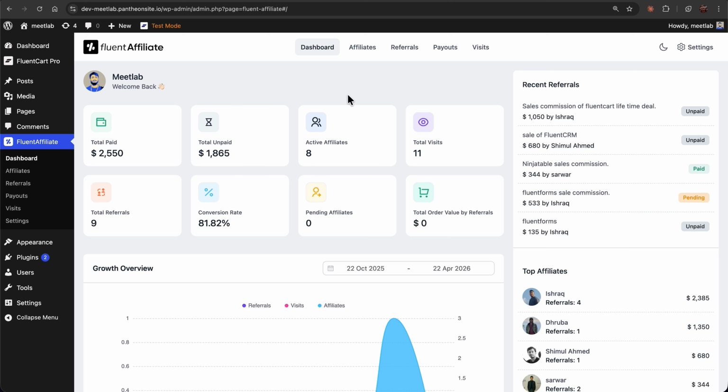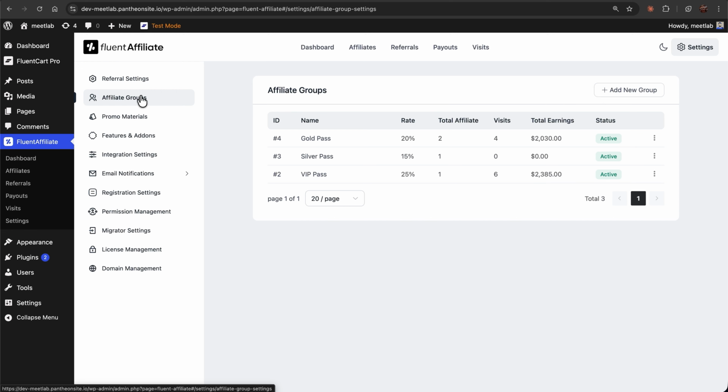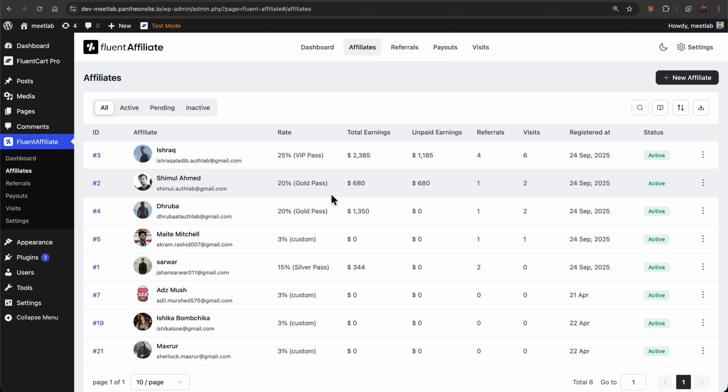Now, here's where most programs fail. They stop at setup and never optimize performance. The goal is simple: identify what's working and scale it. In Fluent Affiliate, you're not dealing with a random list of affiliates. You can segment them into groups. Based on your business setup, create a VIP, Gold, or as many groups as you need for your top performers. Then, just hop into your top affiliates' profiles and add them to that new tier. This way, instead of treating everyone the same, you're building a performance-based ecosystem.